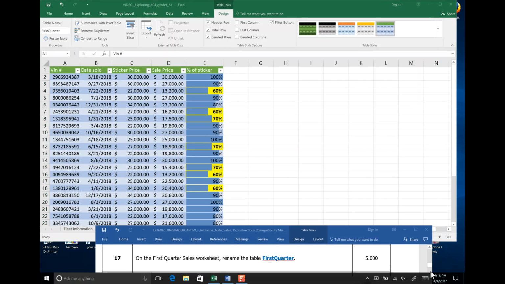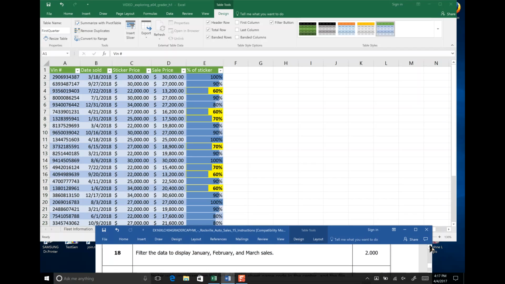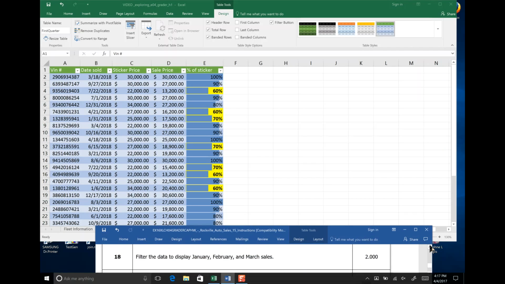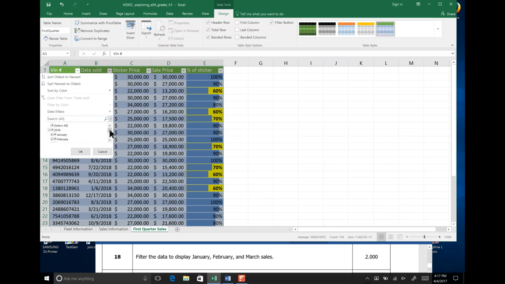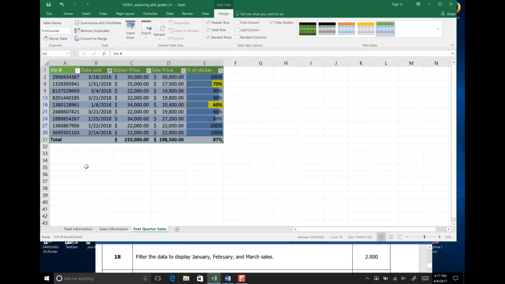Step 18. Filter the data to display January, February, and March sales. Right now we have a date sold, and so we're going to click our pull down menu, and you can see we've had all the months selected right here below. So I just deselect Select All, so none of the months are showing, and then it asks us to use January, February, and March. And so we have just these 3 months selected, no others, and then we say OK. Our data is decreased down to about 10 rows, and that's the end of step 18.